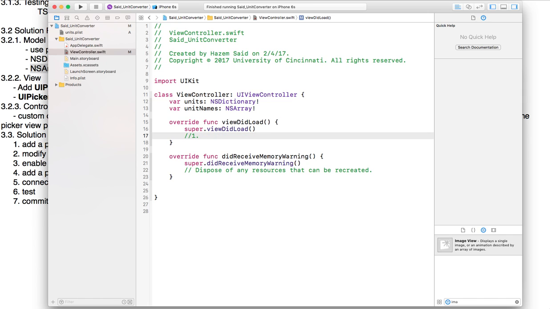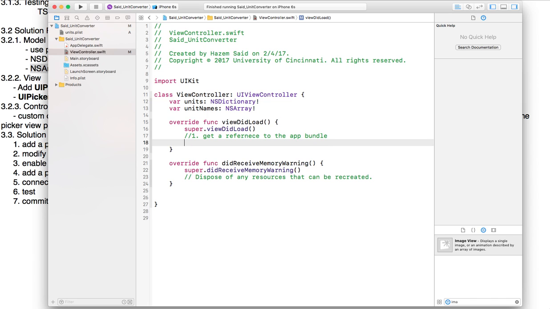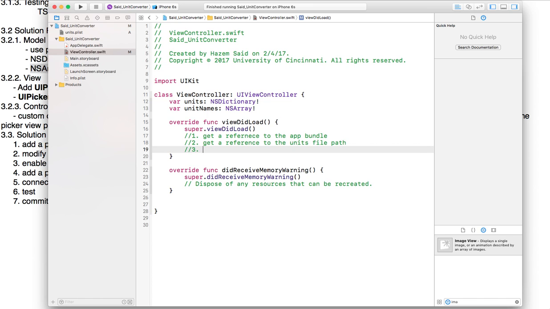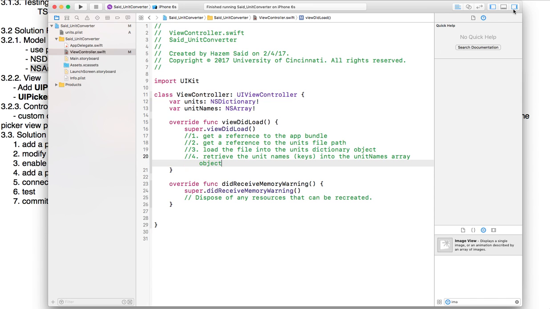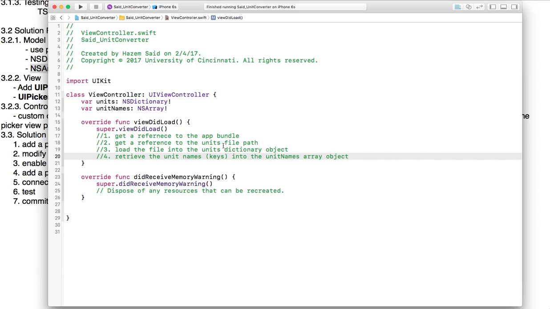So I will need to get a reference to the app bundle, and then get a reference to the units file path, and then load the file into the units dictionary object, and then retrieve the unit names, or keys of the dictionary, into the unit names array object. So these are the 4 steps we need to do. I'm going to close those so we have some room here.